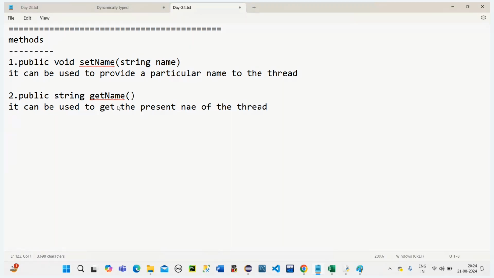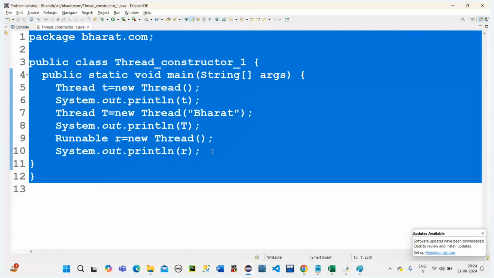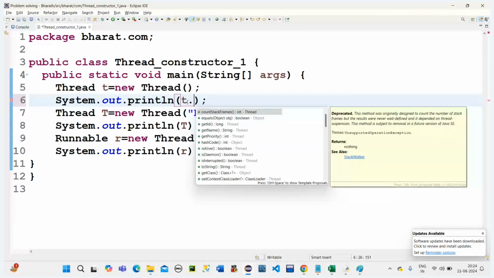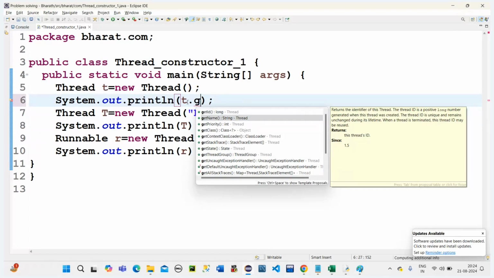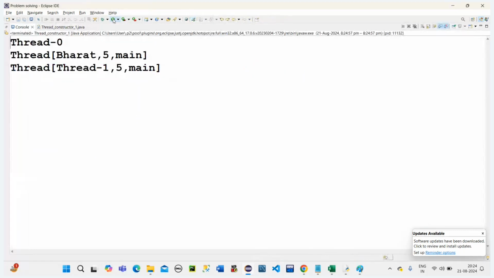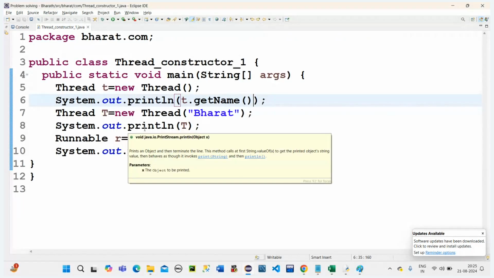Okay, now let's see here. For example, I just wanted to know the name of this t. See here, I'm getting getName. The moment I click getName, it will show only this name, thread 0. So this is what getName does.